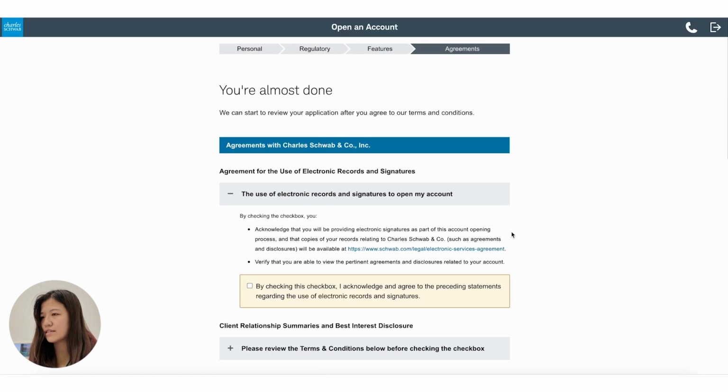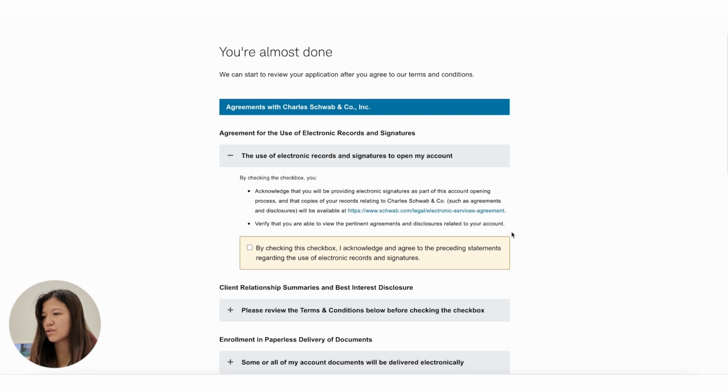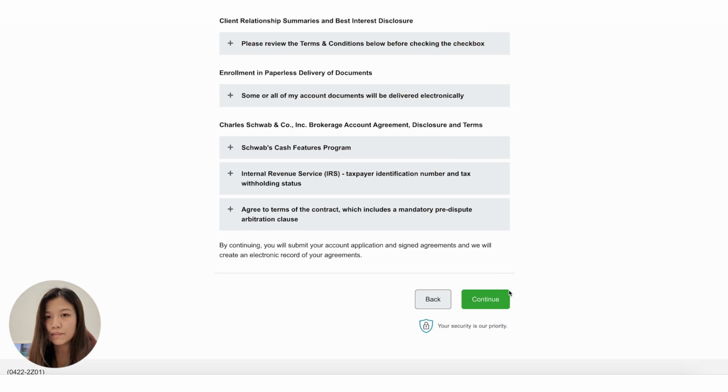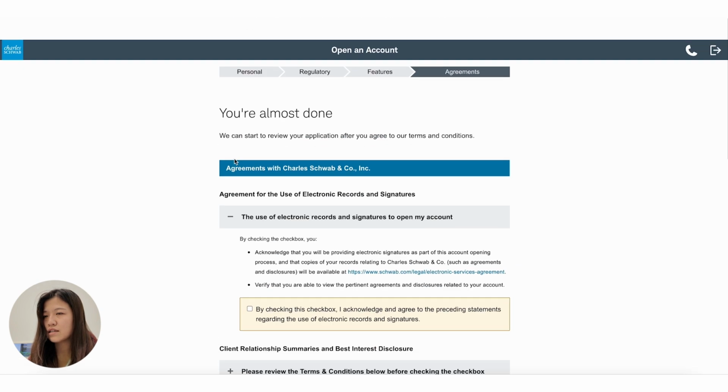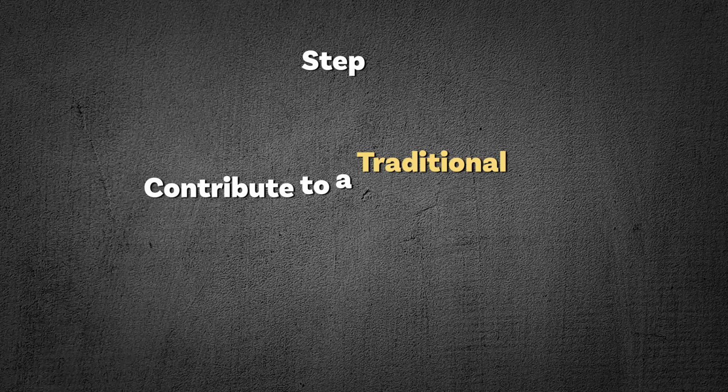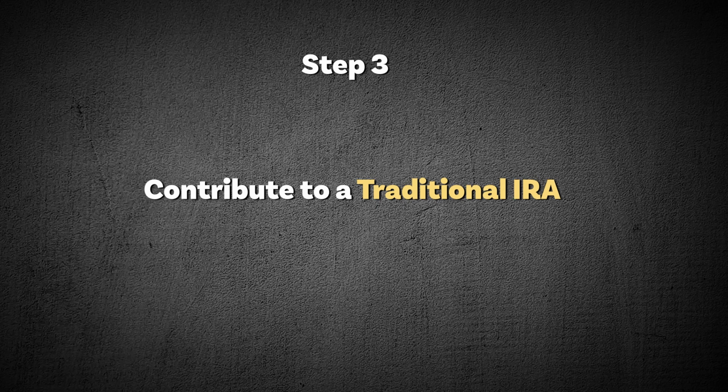And then there is a list of agreements you have to agree to before submitting it. Now, I'm not gonna open my own IRA account because I already have it, but if you don't, these are the steps you need to follow. Okay, so let's come back to the original page. And after you've opened up your traditional and the Roth IRA account, the next step is to make your contributions.